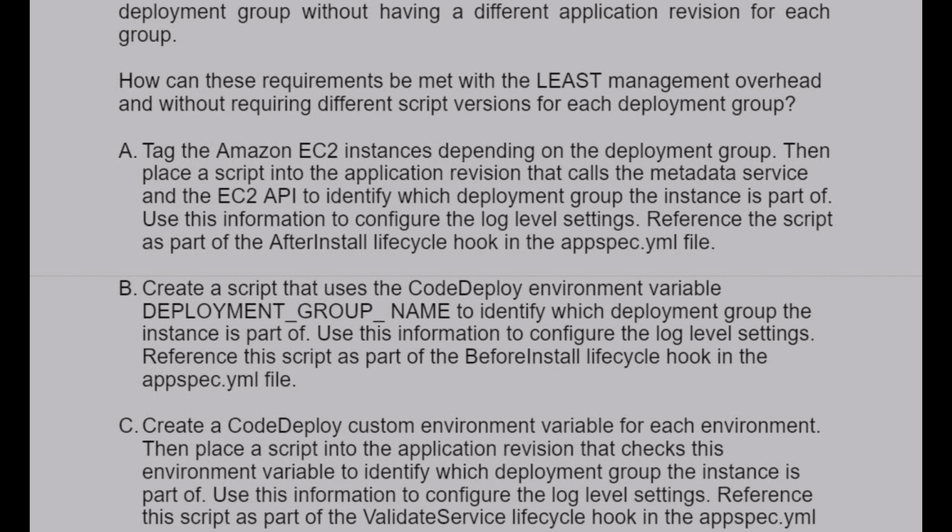Option B, create a script that uses the CodeDeploy environment variable DEPLOYMENT_GROUP_NAME to identify which deployment group the instance is part of. Use this information to configure the log level settings. Reference this script as part of the before install lifecycle hook in the appspec.yml file.